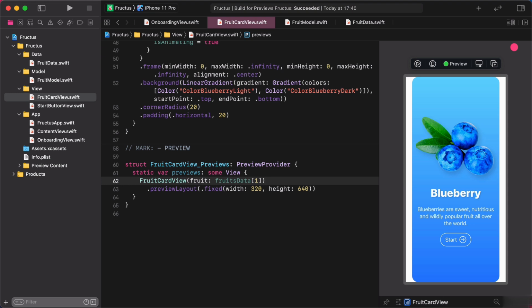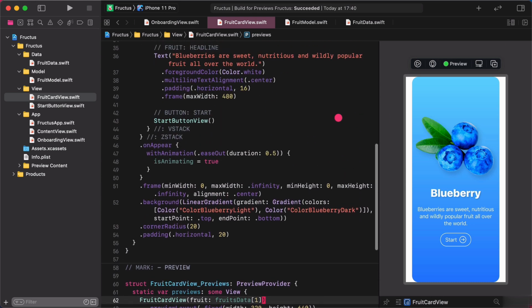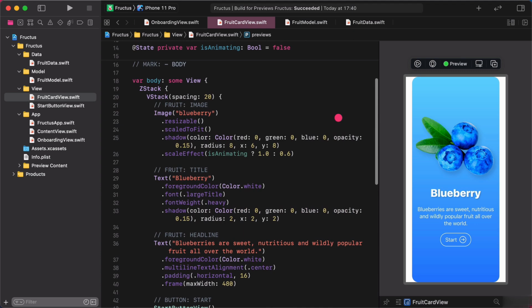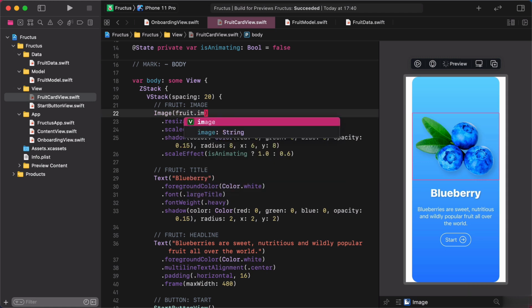Let's integrate the model into this and connect it to the UI elements. We start from top to bottom, alright? First, navigate to the image view and replace the static content with the dynamic one as I show you. Enter. Image, fruit, image.